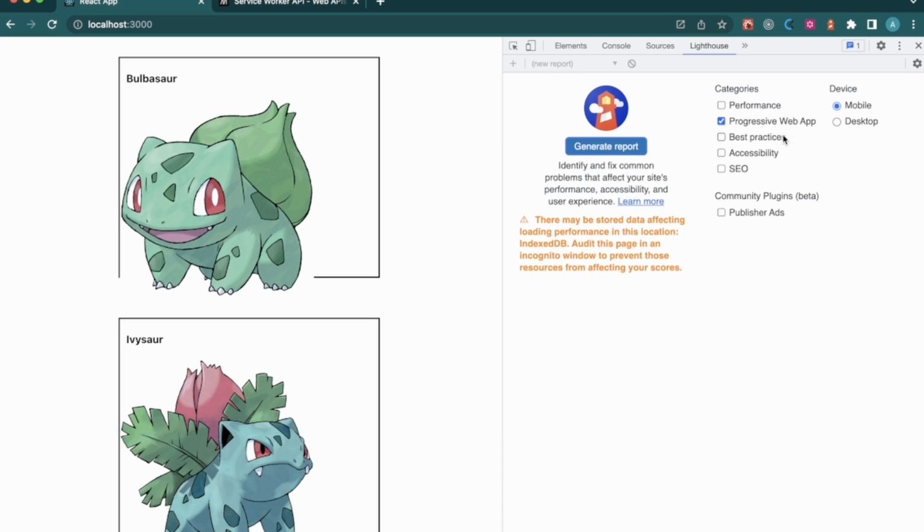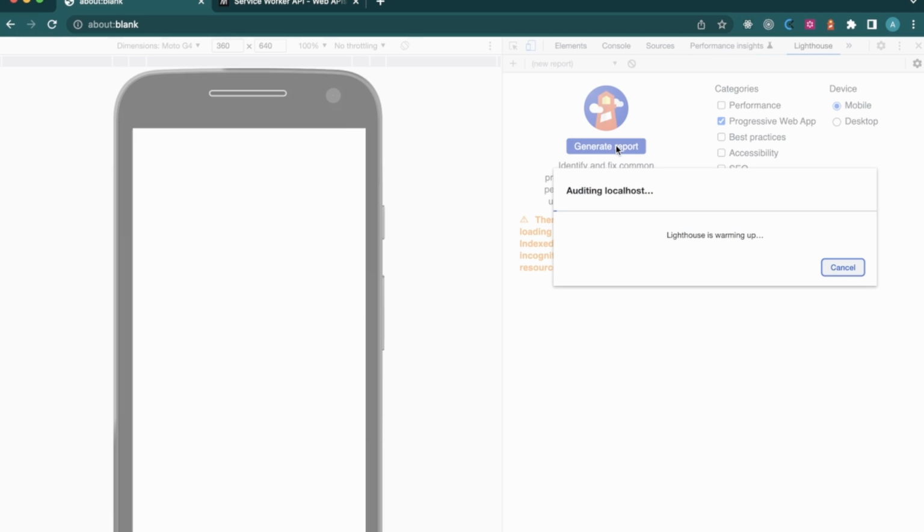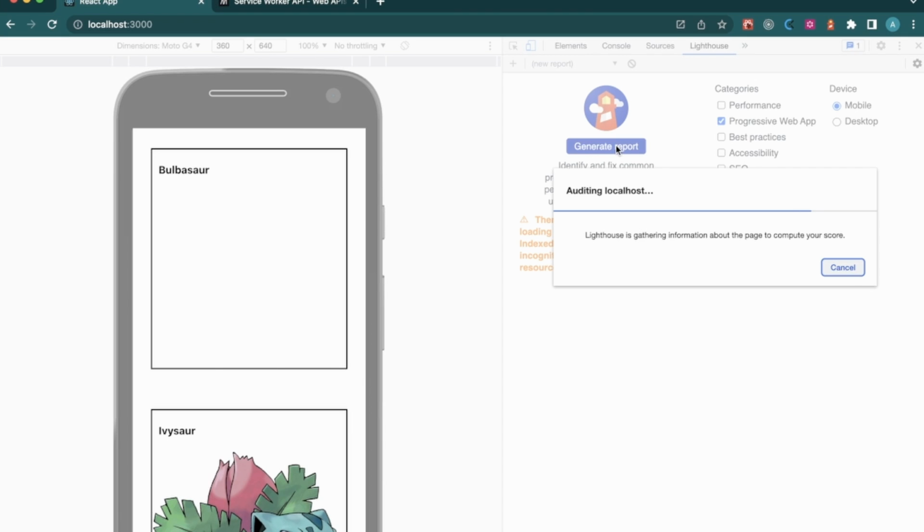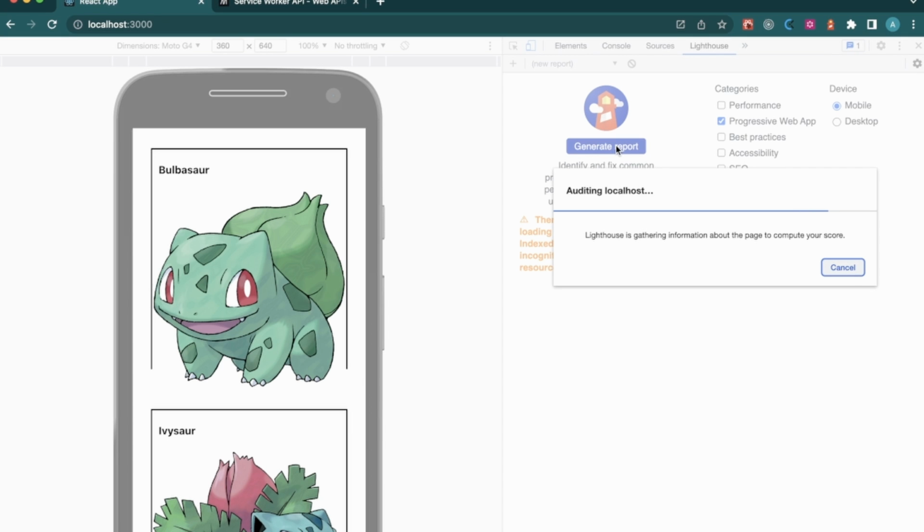So basically, I'm just going to Lighthouse. I have already selected mobile and progressive web app. Once we add those, we will generate the report, and it will give us a correct report. But as of now, I don't think it will show that we get 100% PWA, since we haven't registered everything.